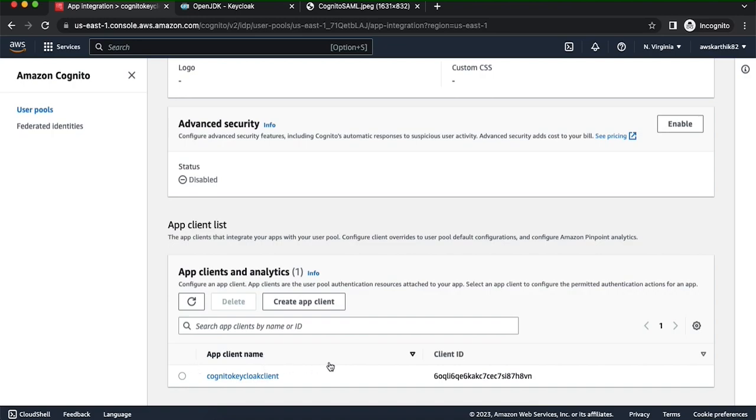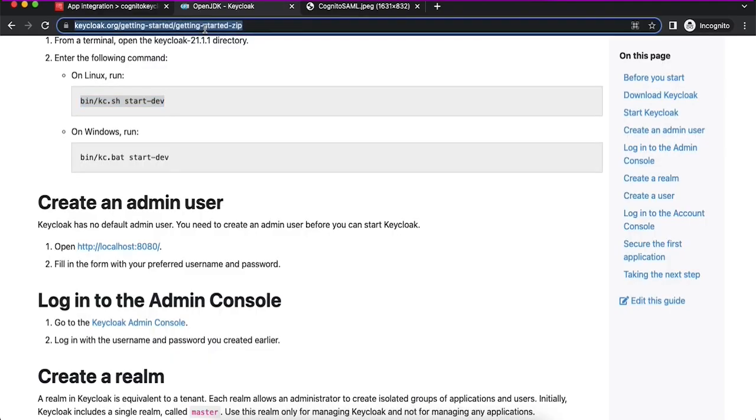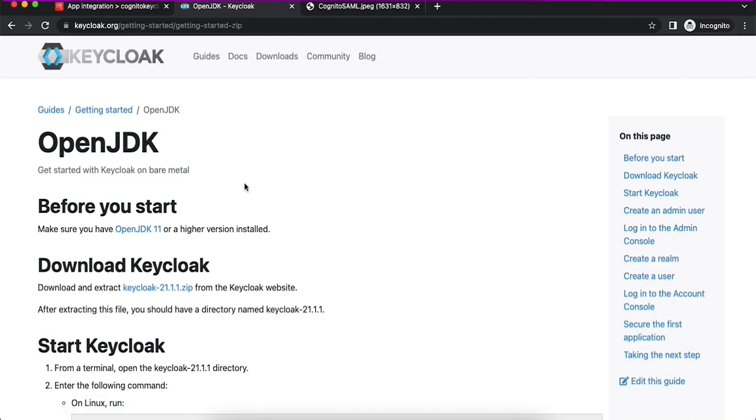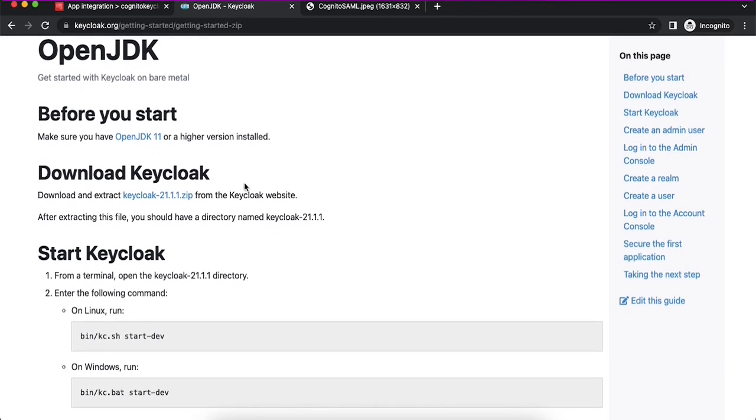So this Cognito user pool configuration is done, but we still have to do the SAML Identity Provider configuration in this Cognito user pool. But before that, we need a Keycloak instance that is running in our local in order to do that configuration. So go to Google and search for Keycloak getting started, and you will get a getting started link, which explains the steps to download the Keycloak installable to your local, and then start the server, configure it, and use it for your demo purpose.